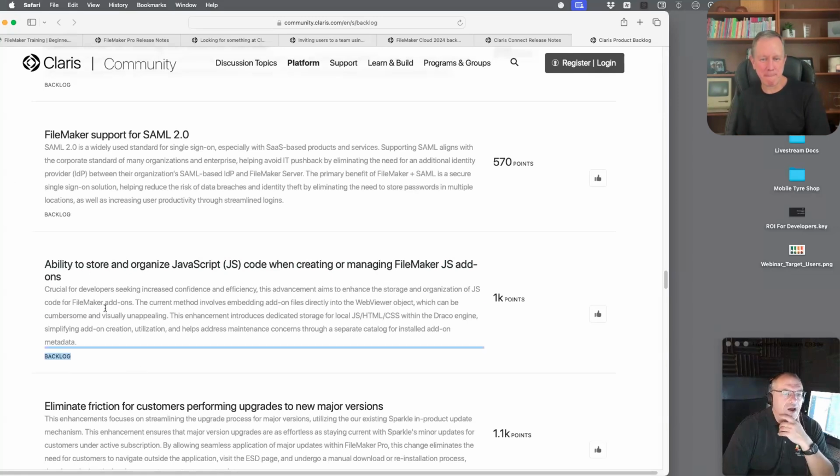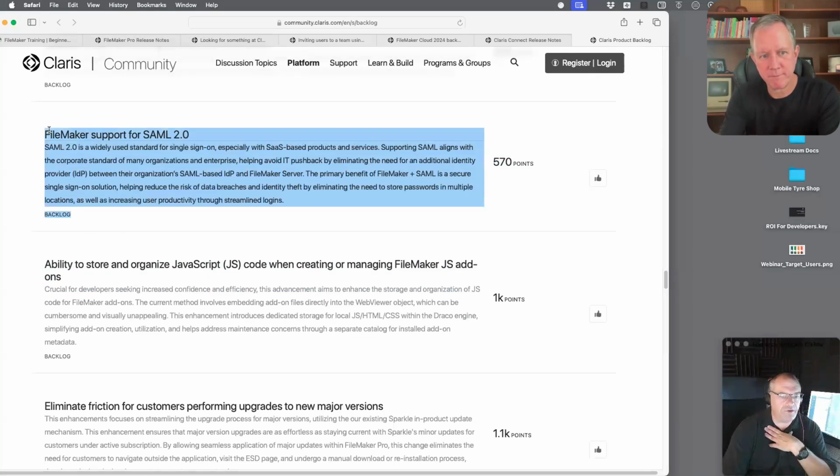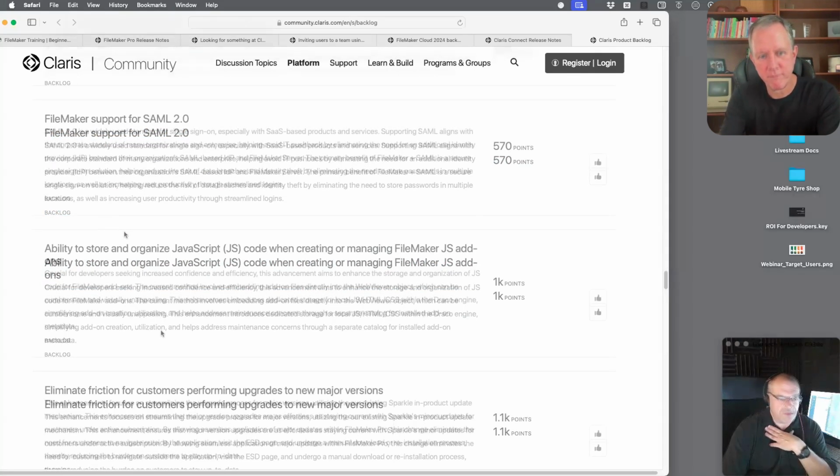All right, so SAML 2, that's single sign-on stuff, updated. Whenever I see that, I think of a session I went to with Chris Moyer, who was the big SAML person at the time. He was awesome on that.